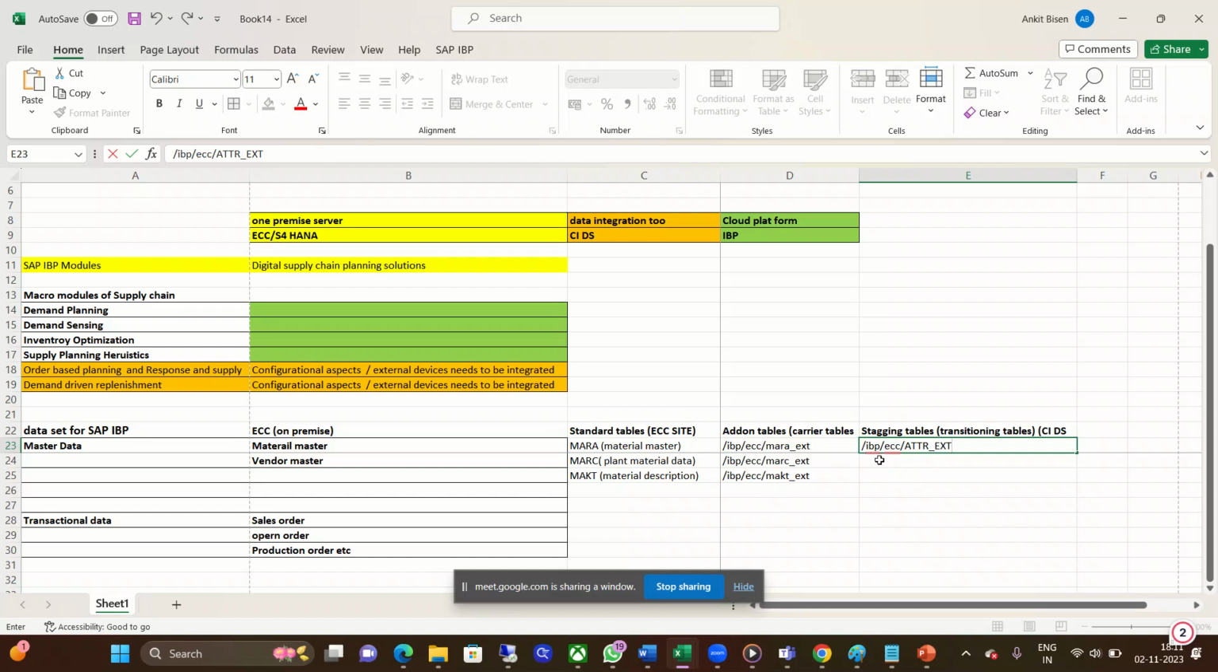So it is something like IBP_ECC, then KF means key figure, underscore EXT. Likewise, the data will come, because the data from MARA is being extracted into the standard table of IBP. So these are the transitioning kind of tables.